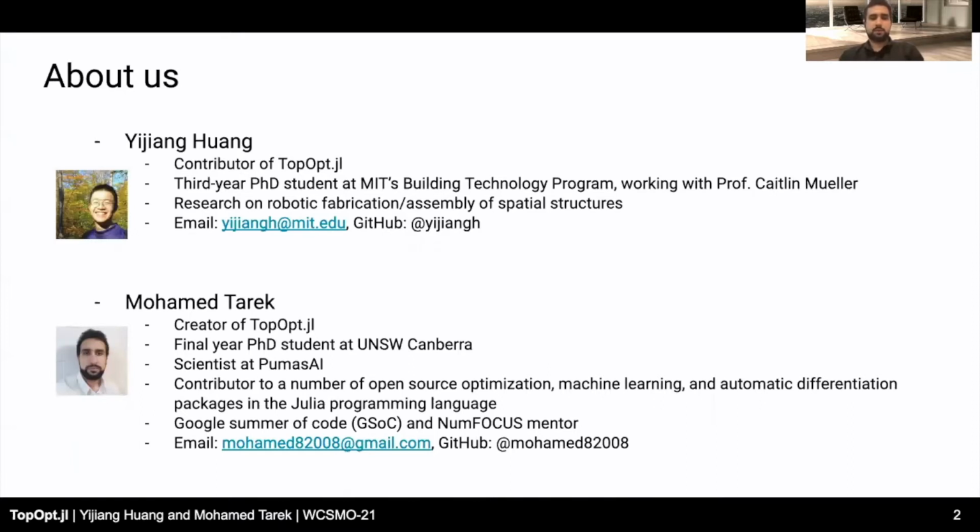So I am the creator of TopOpt.jl. I started TopOpt.jl almost 3 years ago when I first started my PhD. Currently, I'm a final year PhD student at University of New South Wales, Canberra. I'm also a scientist at Puma's AI, which is a pharmaceutical modeling and simulation company. I regularly contribute and mentor at a whole bunch of open source projects. And you can reach me on this email, and this is my GitHub handle.